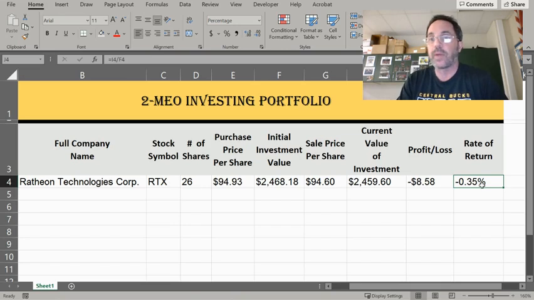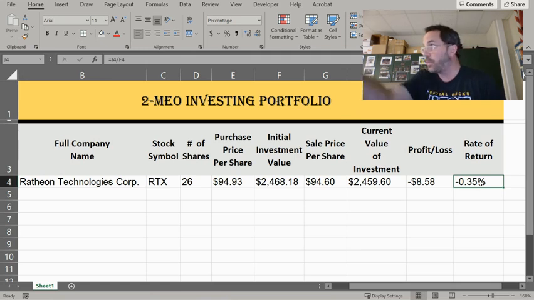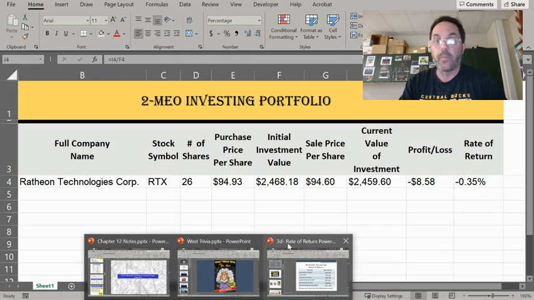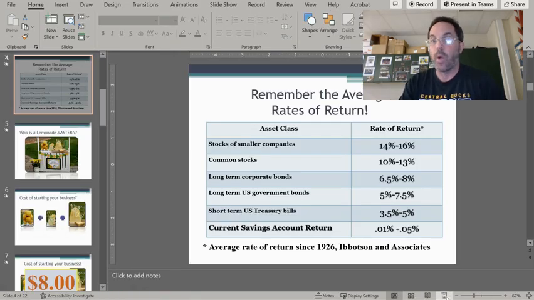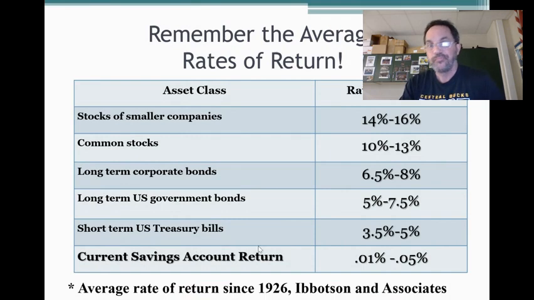So now I can tell that my rate of return is a negative 0.33. Not a big deal, but it's helping me gauge the quality of my loss. And then once again, if I go back to my chart, hey, how well am I doing? I'm pretty close to the return of a savings account. Not bad. But I can now evaluate using that rate of return figure to these averages.